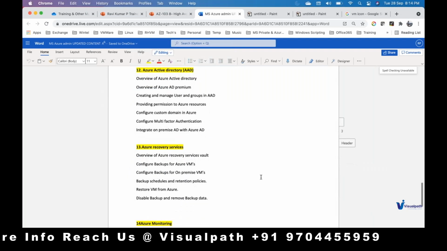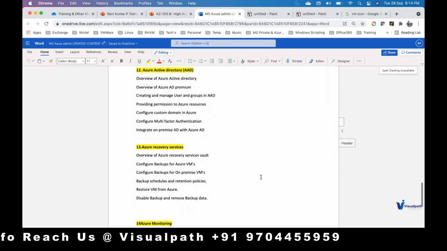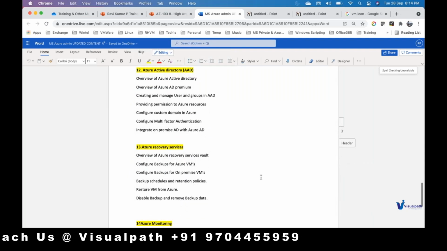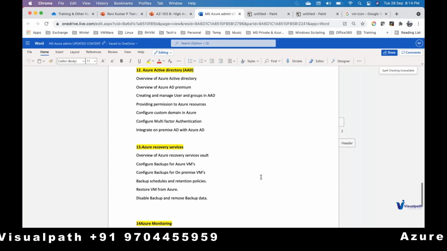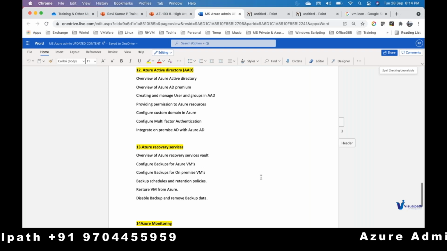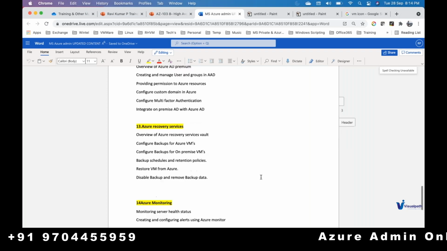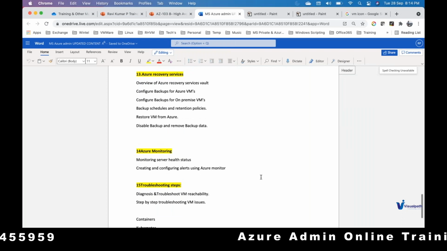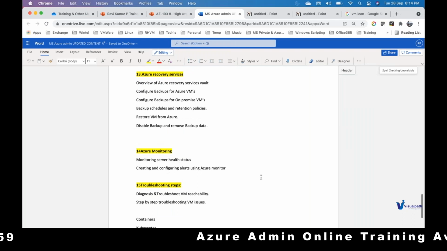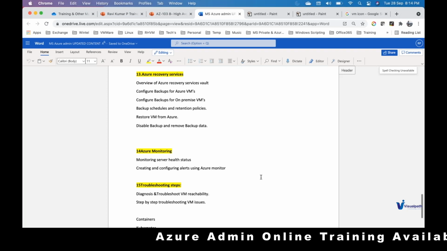And also when you run your workload on-prem, and when you're running your workload in the cloud, how do you protect it as a part of backup? How do you take a backup of your on-premises environment as well as Azure environment using the Azure recovery services? And also we'll be learning about the Azure monitoring service and also troubleshooting, like how do you monitor your workload in cloud and how do you troubleshoot that.